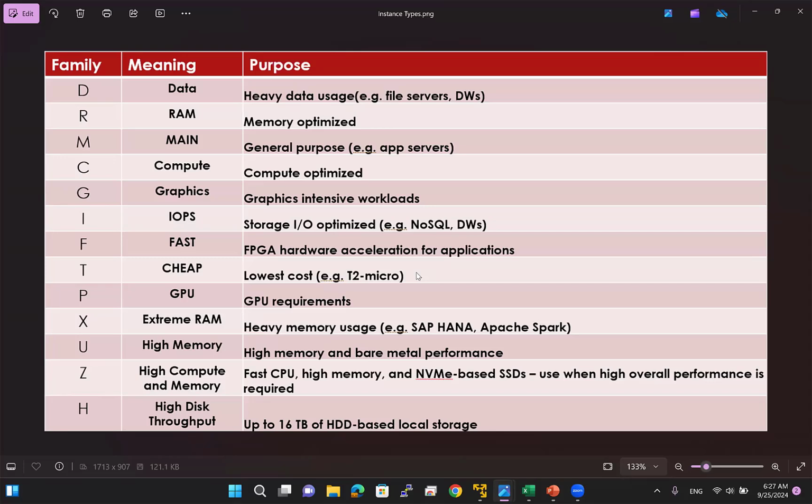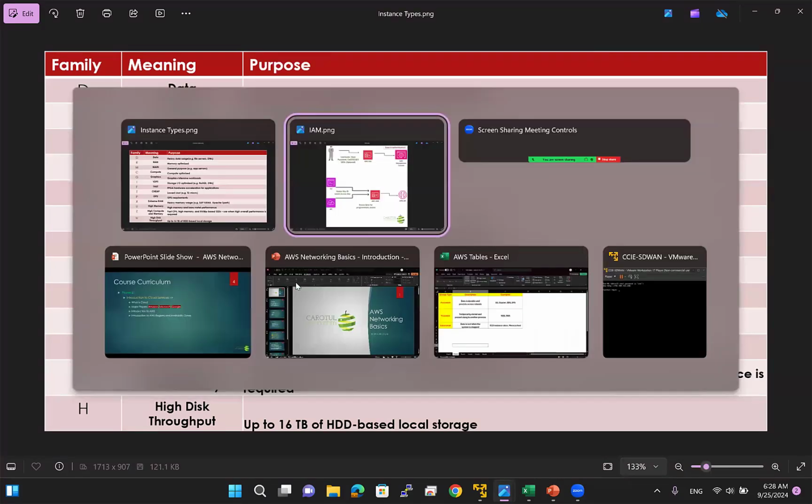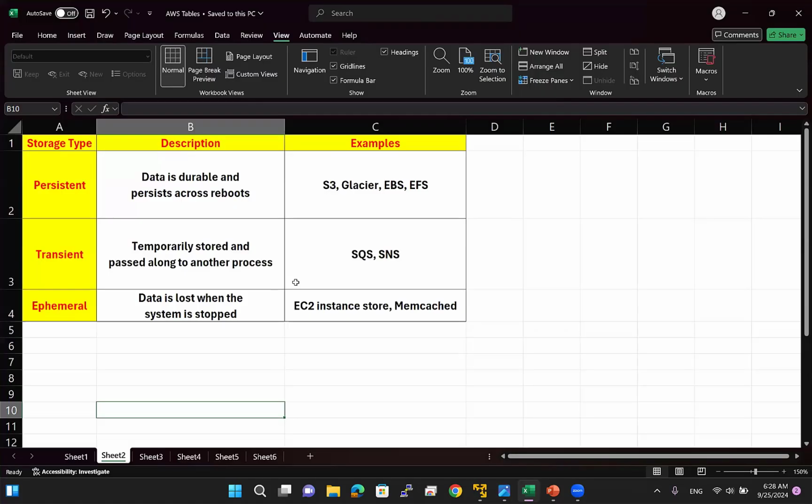For example, if you see capital T, the meaning is cheap. It's the lowest cost. So if you just want to practice AWS using the free tier account or want to pay a very small amount, you can use the T series, and it says T2 Micro, T2 Nano. There are different families or names based on how much hardware resources will be available. So these things we are also going to cover, the logic of this part, in our course.